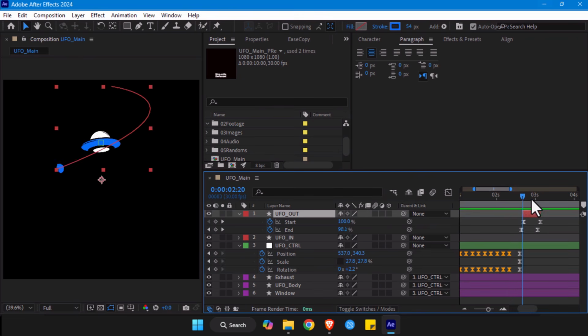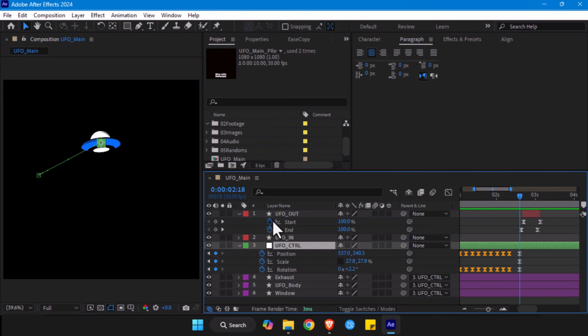Okay, so in the previous lecture, we created this, and now in this lecture, we are going to animate the exit or the out animation of the UFO. Okay, and so the first thing that I'm going to do is I'm going to change this rotation. Okay, so that I want to create anticipation here.